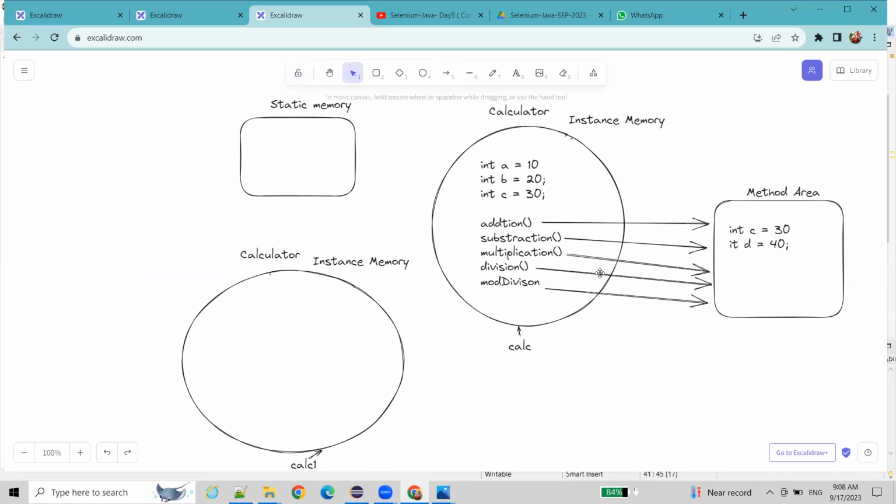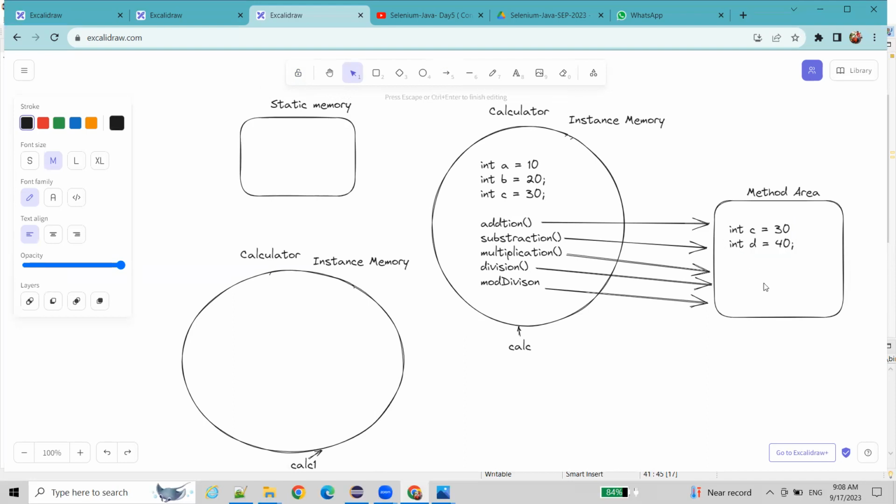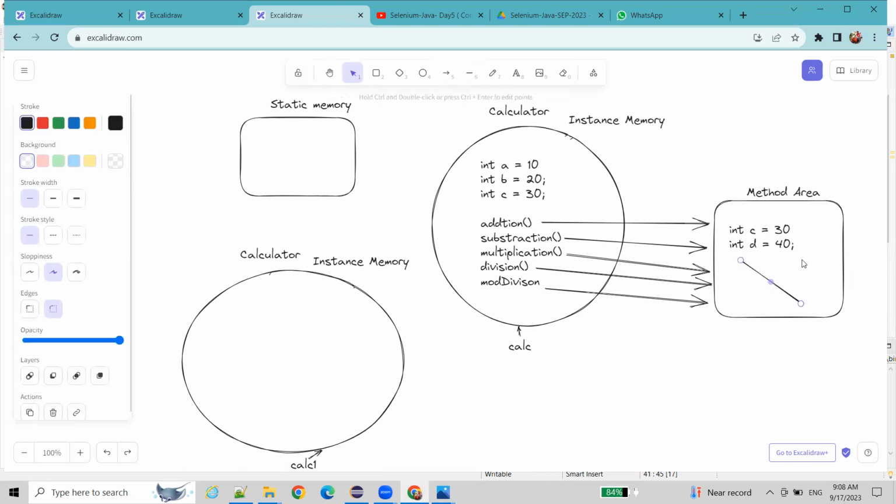Whenever you call this addition method, in this method area these values will be stored, and it will be destroyed. This method area will be destroyed once this addition method execution is completed. This will be destroyed immediately. Once the method is executed, it will be destroyed immediately.